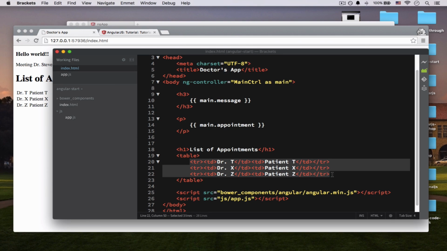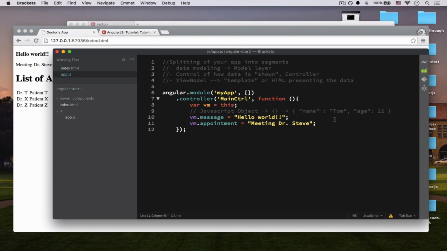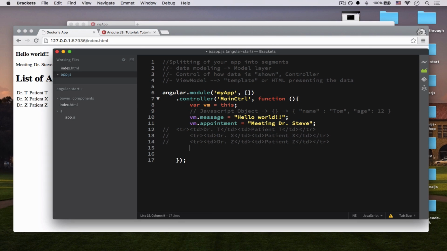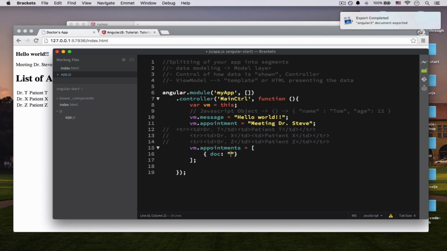I'll just drag this and quickly copy it so that I can remember what it might look like, and I'll just paste it here. Wonderful, and just comment it out. So let's have a list of all appointments, and these appointments could be stored in an array, and this array could be an array of objects. Objects, you recall, are things that start with curly braces, and we could have our doc here, and our doc would be maybe something like Dr. X, and our patient could be patient T.